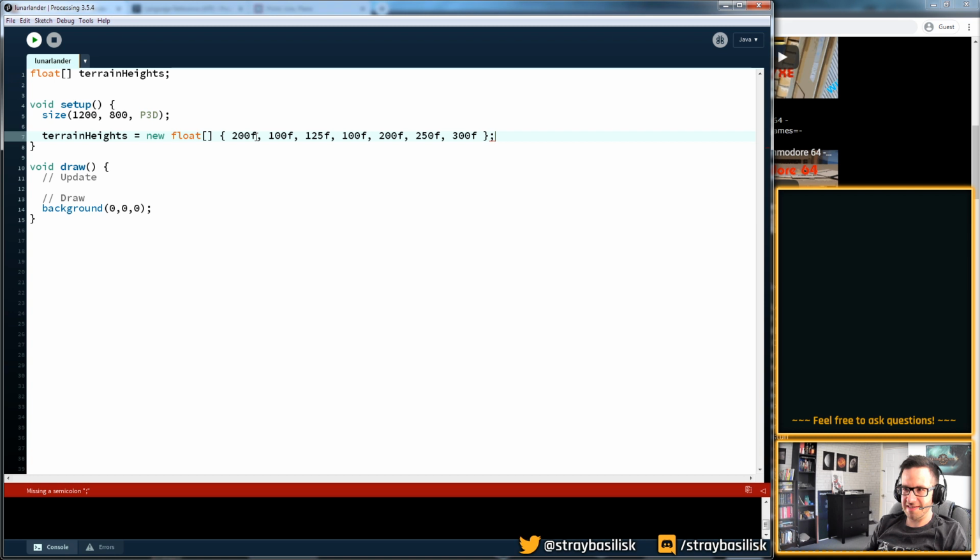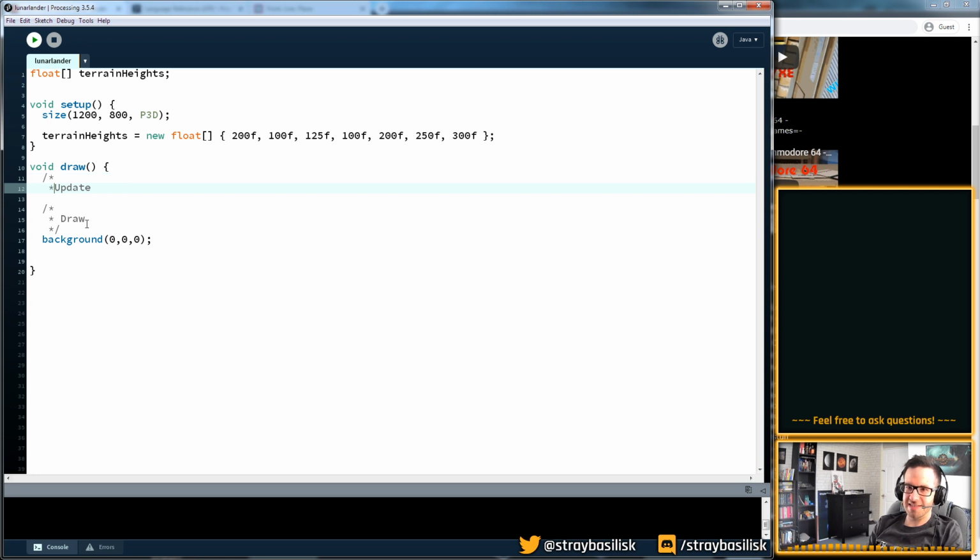This is probably going to look terrible. I've just thrown some random numbers in there, but we shall see. With the background, let's think about drawing the terrain. I like to use this style of comment for section headings, so then I can have subheadings underneath here.